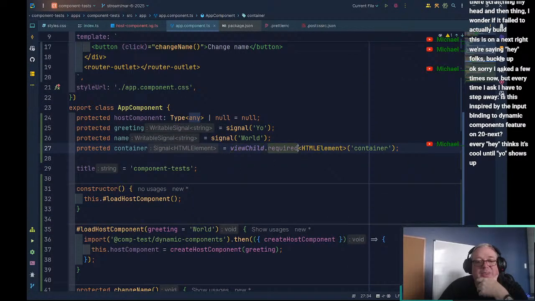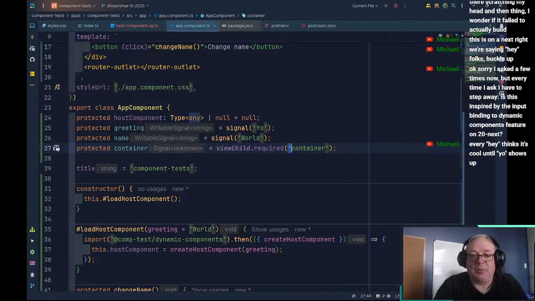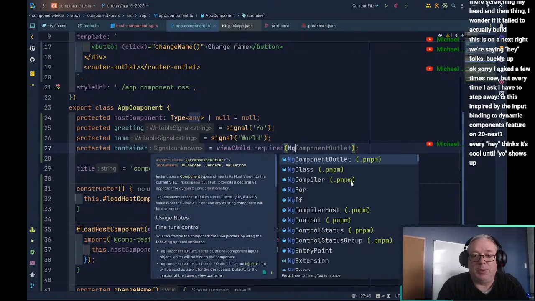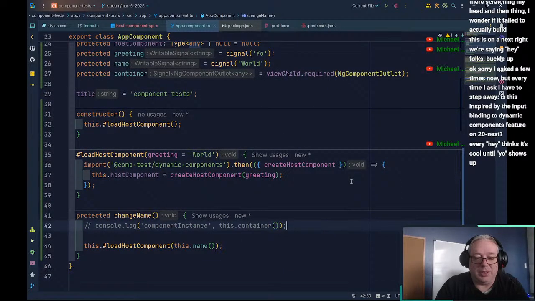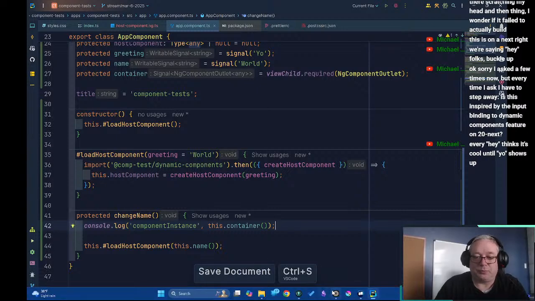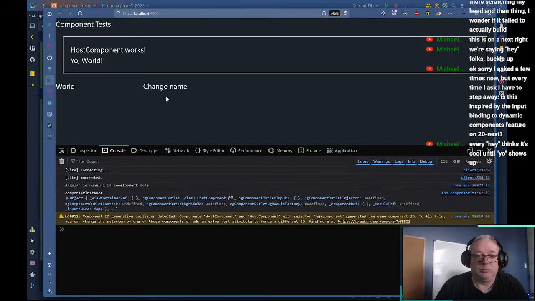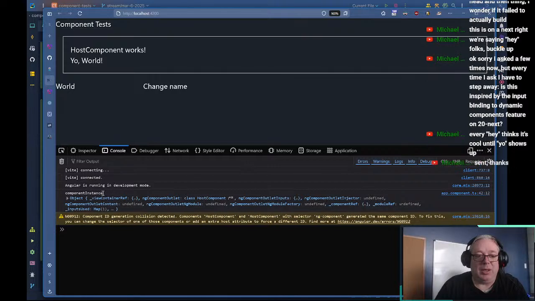What that doesn't mean though, I'm curious if I go with the directive that we're using, so the ngComponentOutlet, we can leave it as required. Let's see what we get if we do this. There we go. There we go.